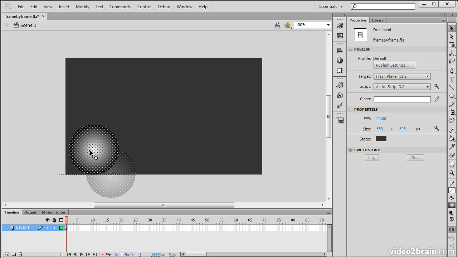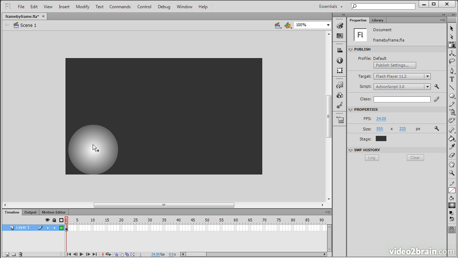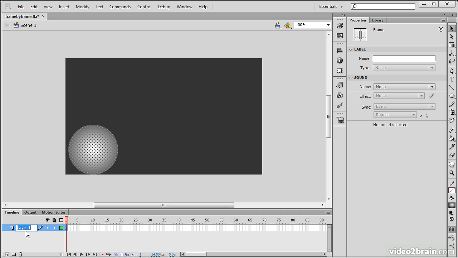So I'll reposition this along the bottom of the stage and choose the gradient transform tool in order to adjust my gradient slightly here. Okay, so that looks good. And again, this is a basic shape that we're dealing with here, so nothing special about it. I'll rename my layer to ball.